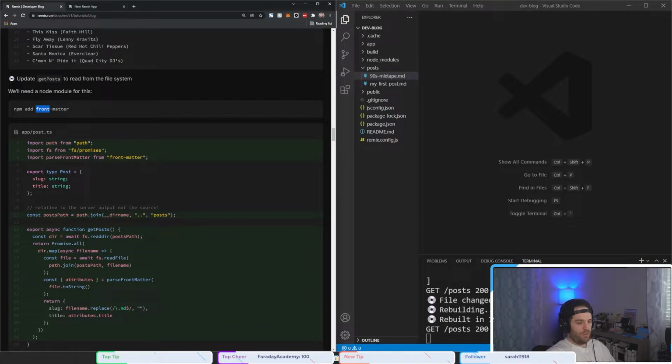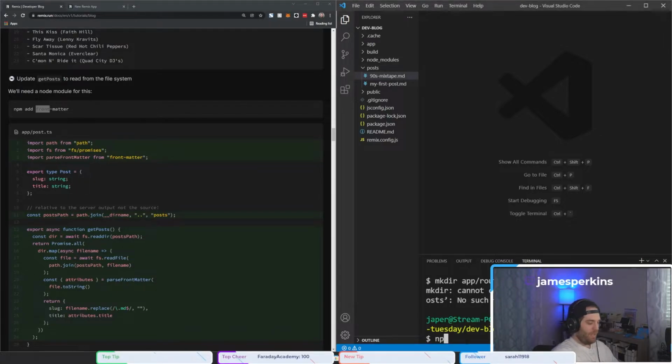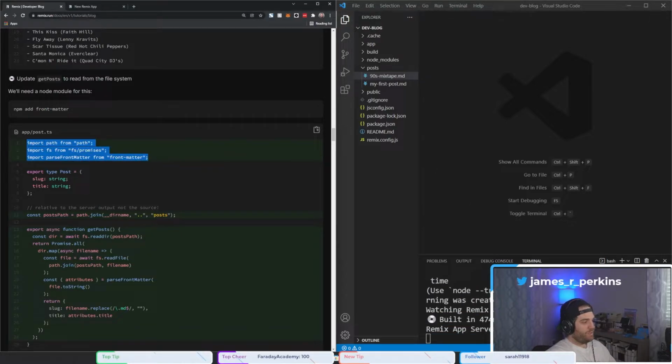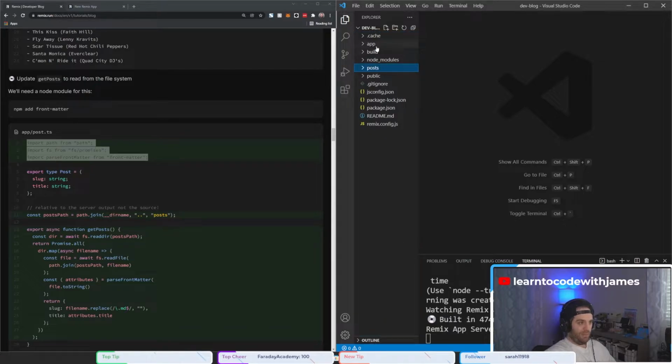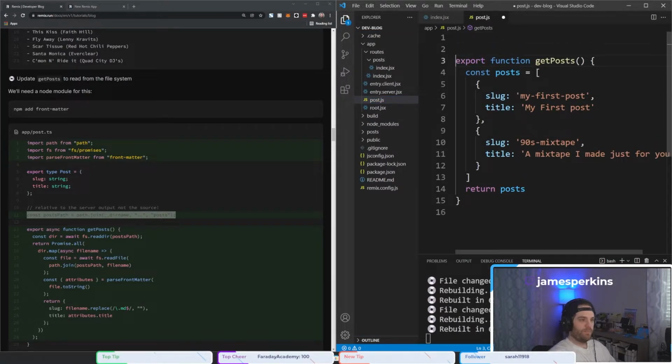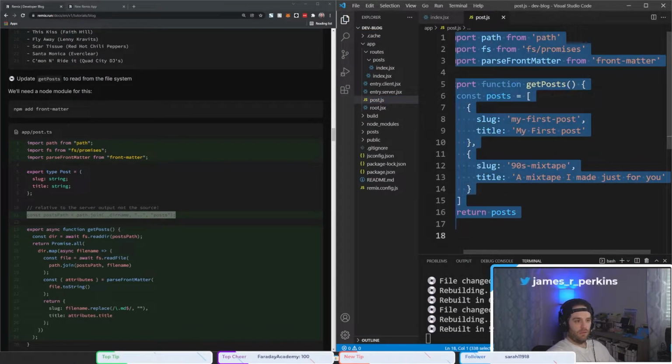So now we need to do an npm, do npm add front-matter. Now we've installed front-matter, I probably need to restart this server because I imagine that's not going to work. Okay, so we can use path, promises, and front-matter. Front-matter being the one that we imported, the getPost file.